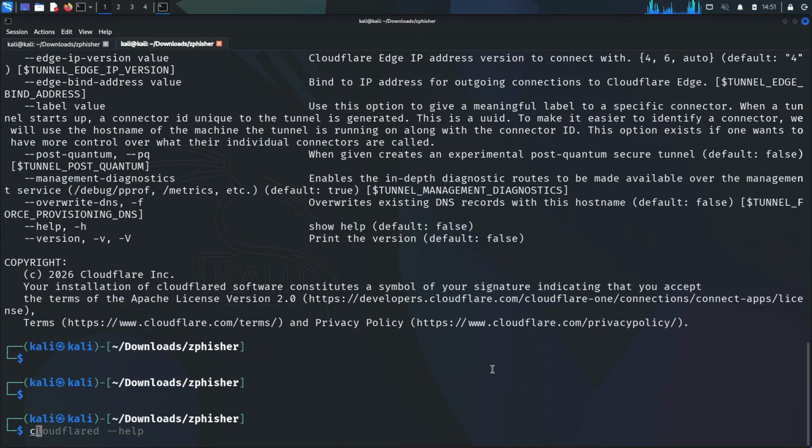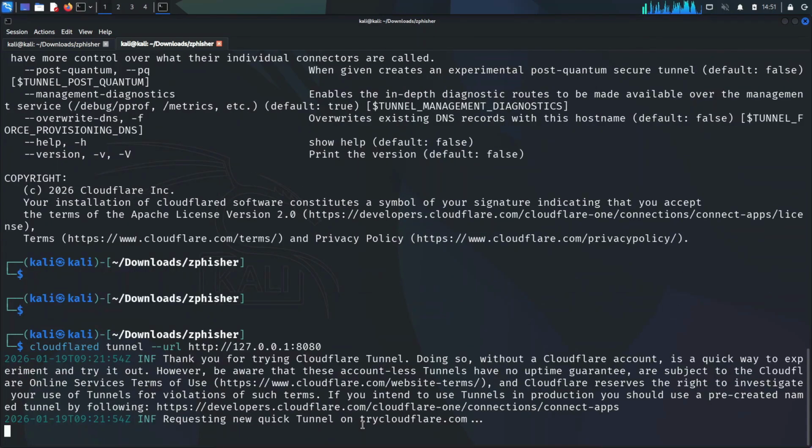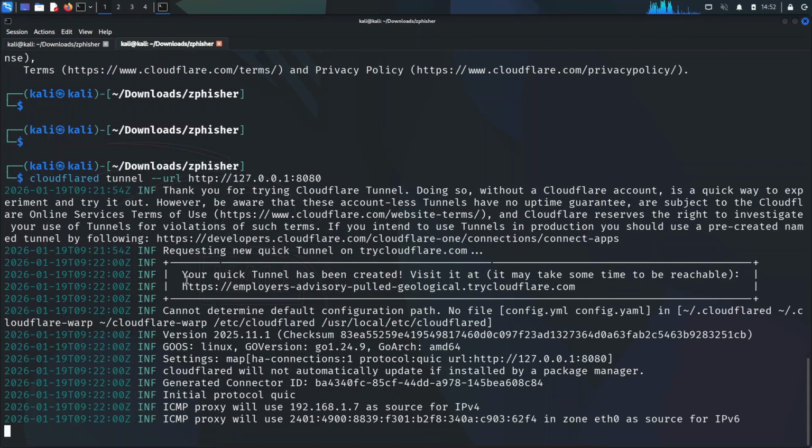So for now, in order to port forward our localhost, I need to use this command: cloudflared tunnel --url http://127.0.0.1:8080, which is your particular port. It may be different for you if you have chosen a custom port. So now let's hit enter, and our localhost is port forwarded to this particular link. Your quick tunnel has been created. Visit it at this link.